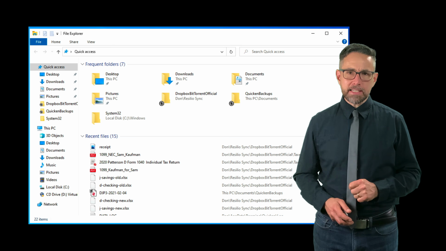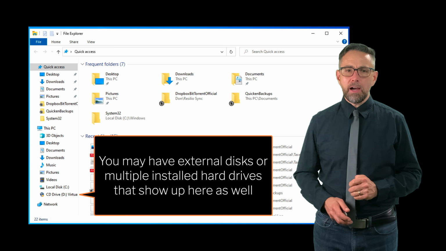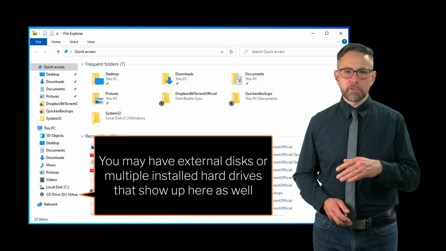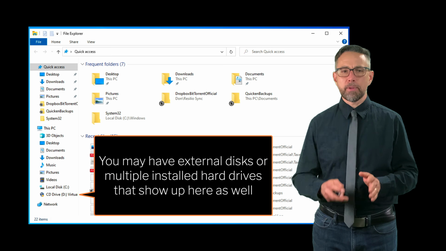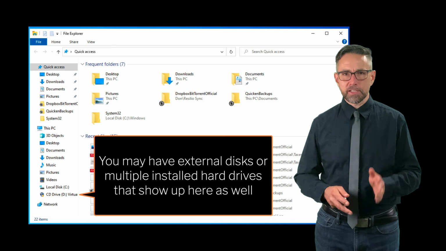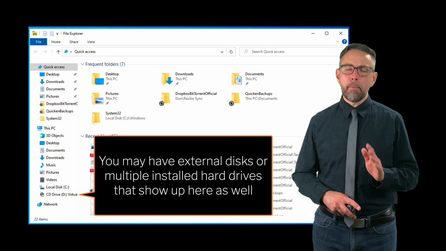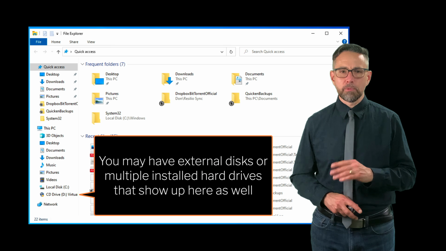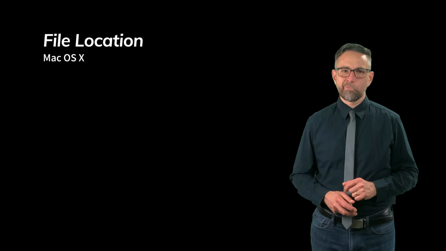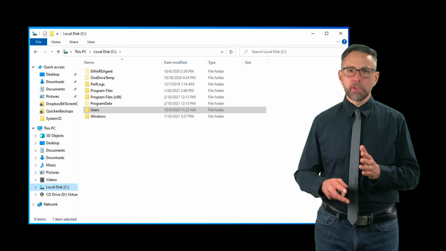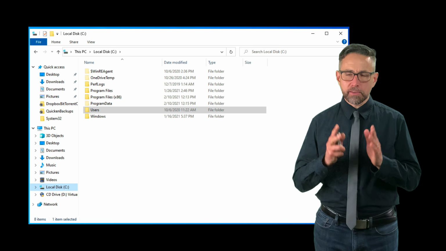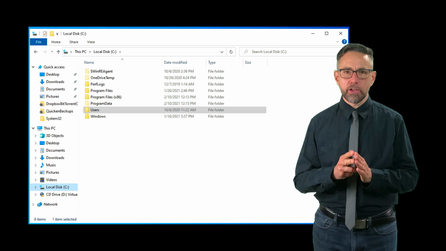If you click on the C drive, first of all, you may have external disks or multiple installed hard disks that are going to show up as different letters at the top of the file hierarchy. A Mac doesn't show you them as different letters. It gives them different names. All right, so if you click on the C drive, you're now going to start to drill down into the file hierarchy, the canonical file hierarchy on your machine.